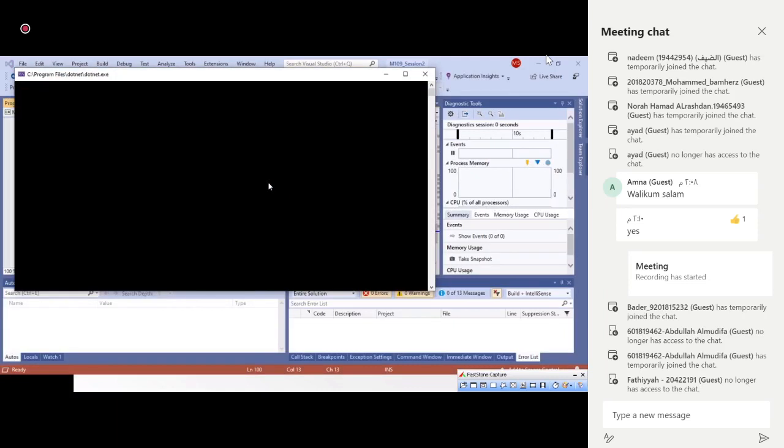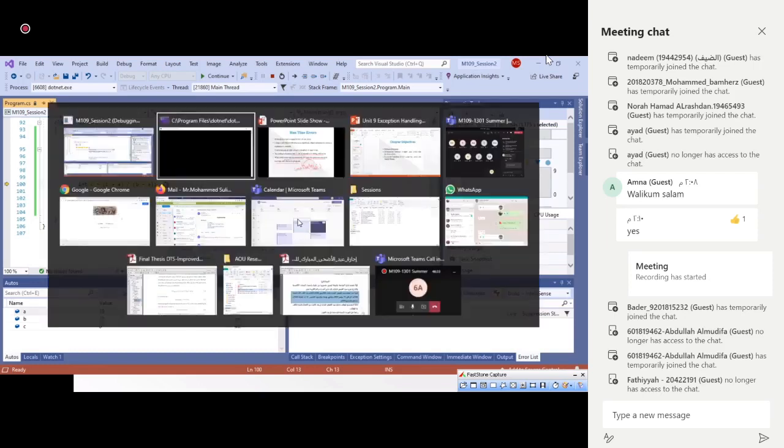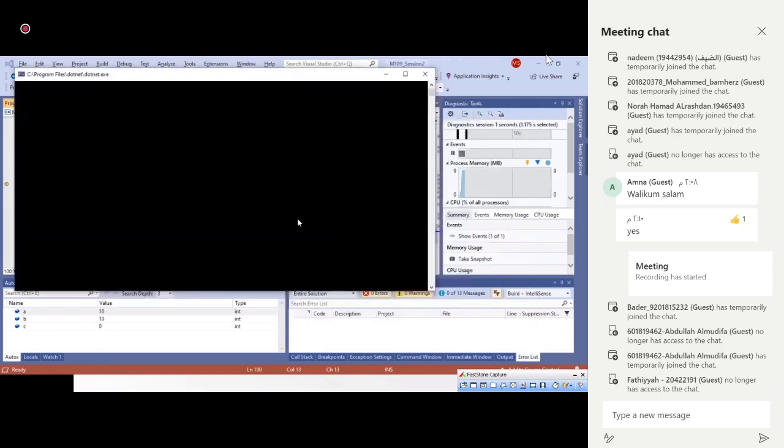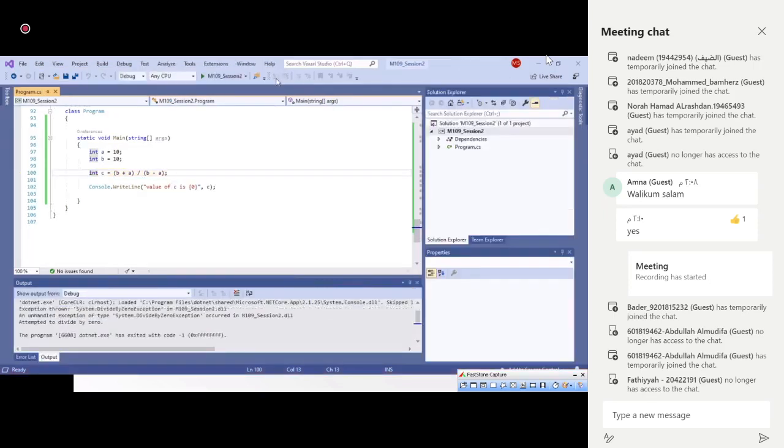So now we see that the program is stopped here. Exception unhandled, System.DivideByZeroException, attempt to divide by 0. The program stops here. We don't find any output there, and the output screen is empty. It's not working. Why? Because the program has stopped here and there is an exception, which is division by 0. So this is what we call a runtime error or an exception.